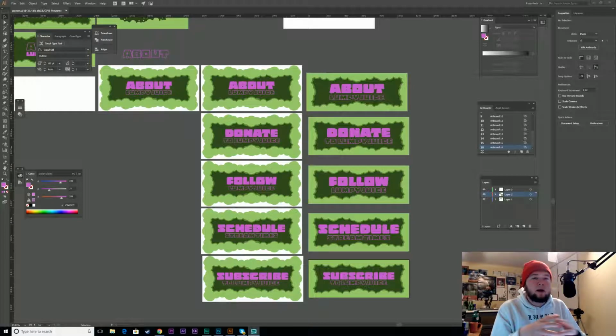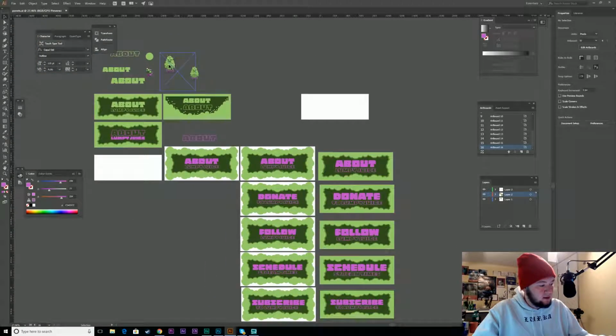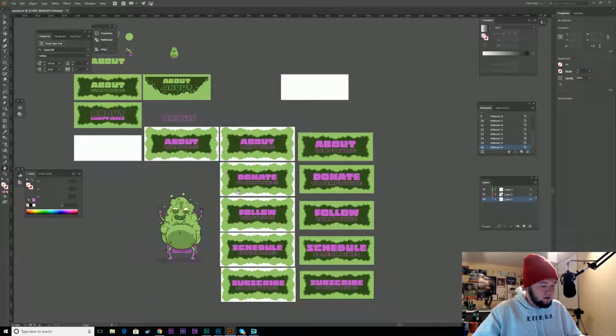Alright, we got the panels finished. I have 2 different options here. They're both based around his character, the Lumpy Juice character, which you can see right here. So here's his mascot. Just going green, lumpy, you know. We got about, donate, follow, schedule, and subscribe.